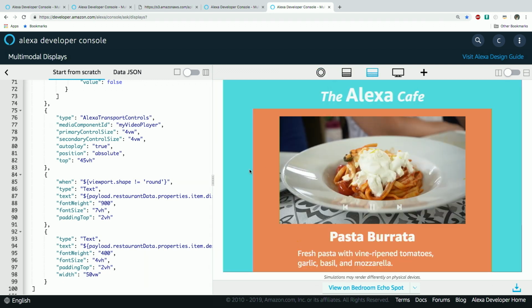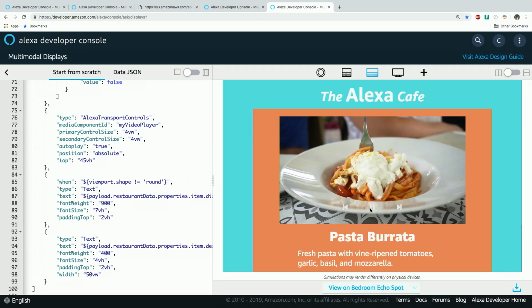So again, this is an authoring tool. This is not an emulator, but within the authoring tool, I can actually choose to play the video and see what it looks like on screen. That said, again, because this is just an authoring tool, you want to make sure that you're always saving your code and pushing it to your Lambda service or behind your HTTPS endpoint. This is not saved to your skill. This is just a way for you to design your different screens.